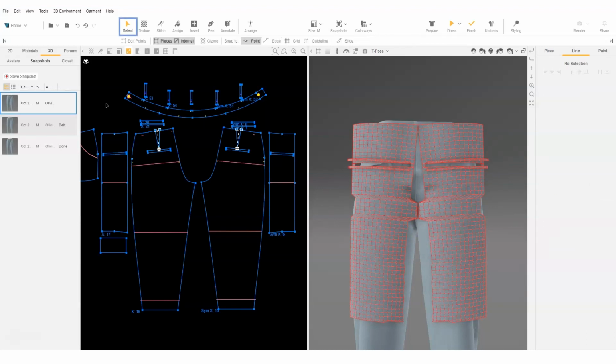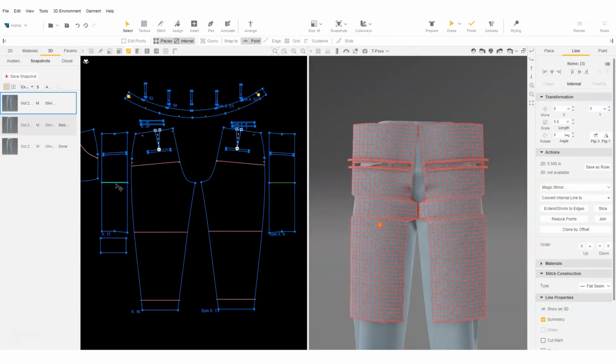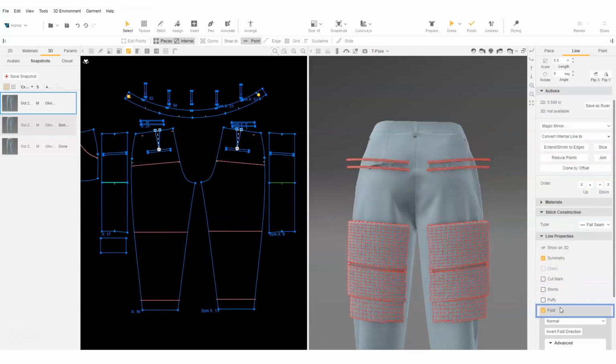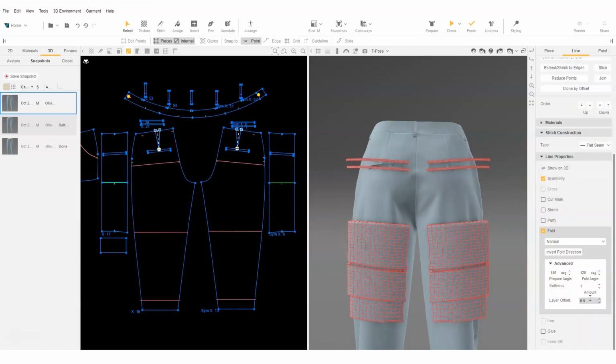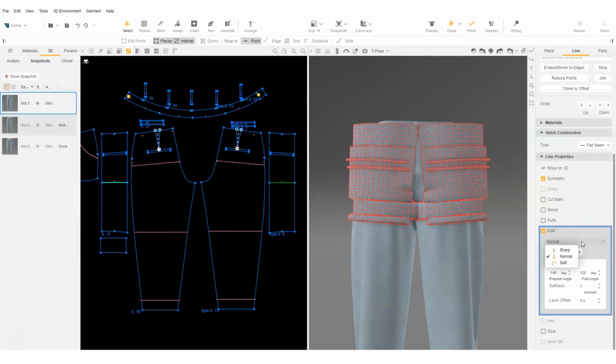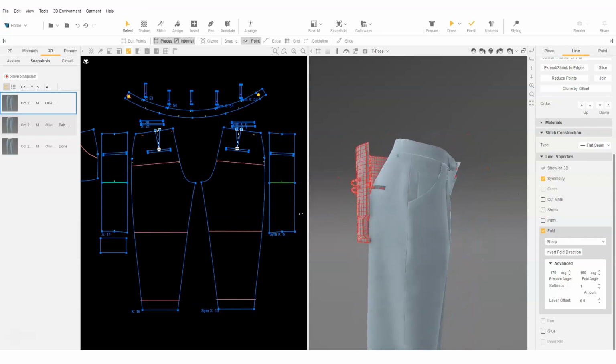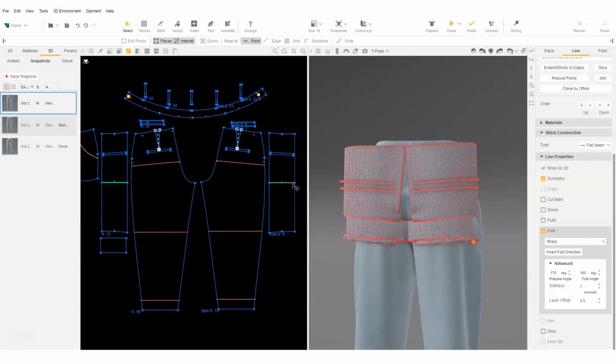With the select tool, we select the line, then go to the context view under line properties and select fold. Then we adjust the fold direction and the fold type to sharp. Invert the fold direction if needed. The part of the pocket bag with the hole should be closer to the leg patterns, so we adjust the prepare angle to be a negative value if needed.